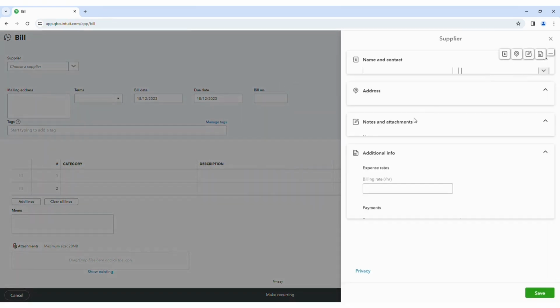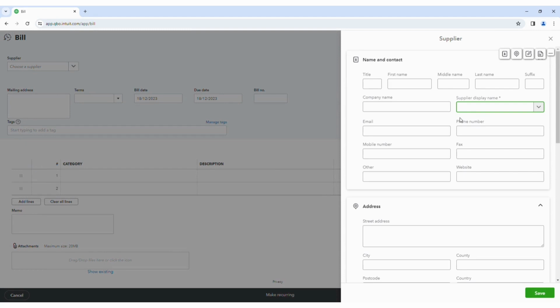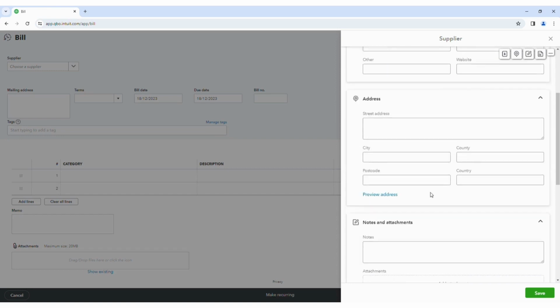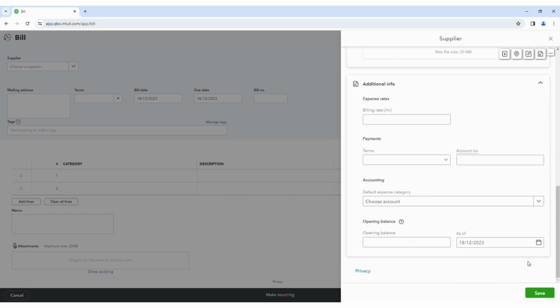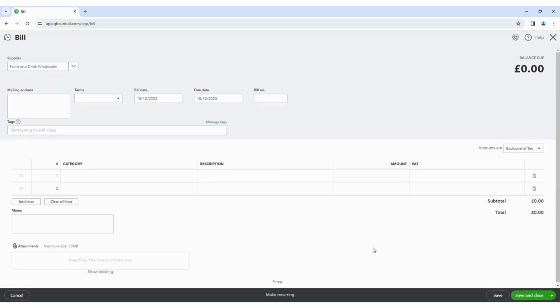And this section on the right will appear, and they are called Food and Drink Wholesaler. And you can also fill in all the other information if you would like, but it's not necessary, so it's completely up to yourself whether you do this or not. And you just click Save. Once you've done this, it'll automatically fill it in for you, and it will be added on the list for the future.